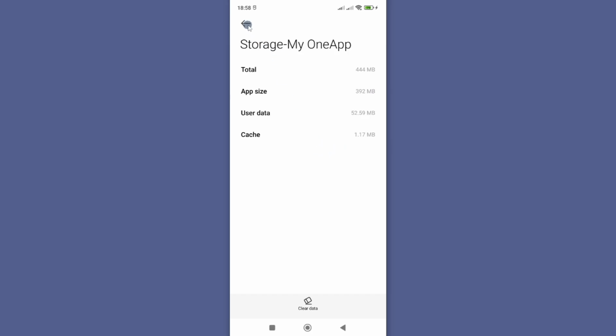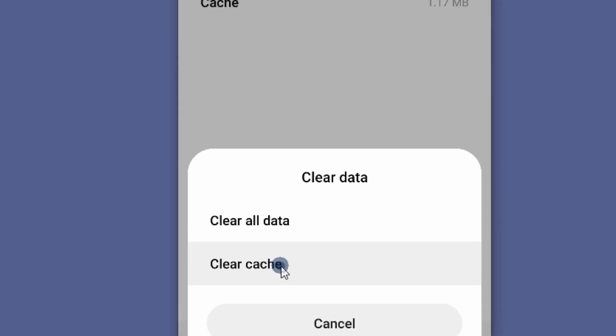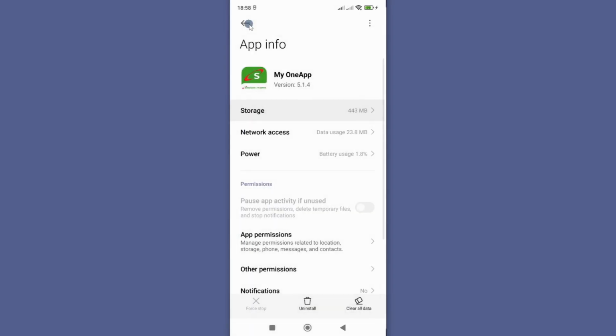So to fix this, tap on clear data down below and then choose the last option, clear cache, like that, and confirm by OK. And as you can see, our cache data has been cleared. Then restart your smartphone and go ahead, open your app, and My OneApp by Safaricom should be working at this point. Should this not work, then you need to clear all the data and see if this fixes your problem.